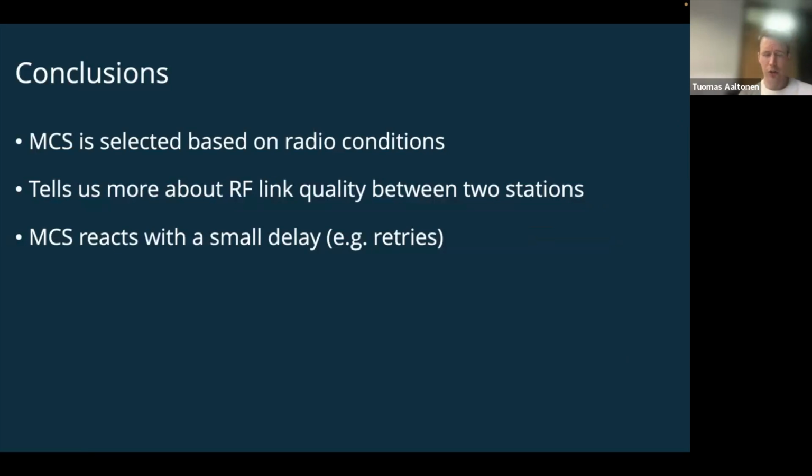So, conclusions. MCS is selected based on the radio conditions. So it tells us, okay, if we have a high data rate, we typically have good Wi-Fi quality. And if we have low data rates or a low MCS index, that indicates that we have lower Wi-Fi link quality, and potentially Wi-Fi issues in that area.